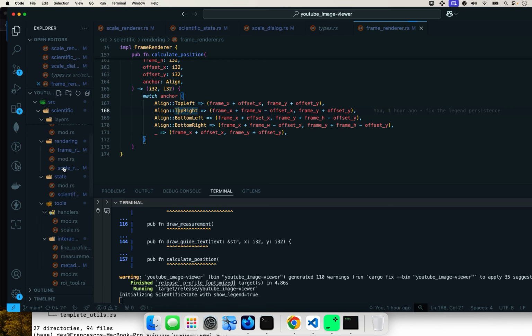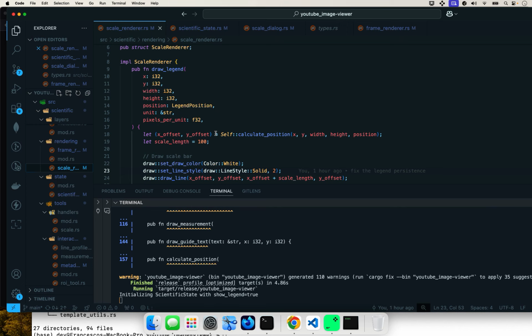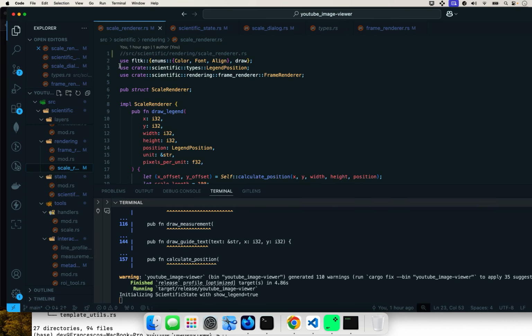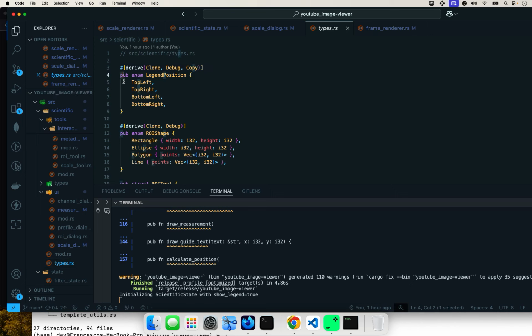Okay, so now we get back into the scale renderer, and this is very similar to the frame renderer. In this case, it's going to be for the scale, but we can use it for other things. Okay, so remember that. So scale renderer, same thing. We're bringing the types, legend position. It's got an enum where it has all the positions that we're using.